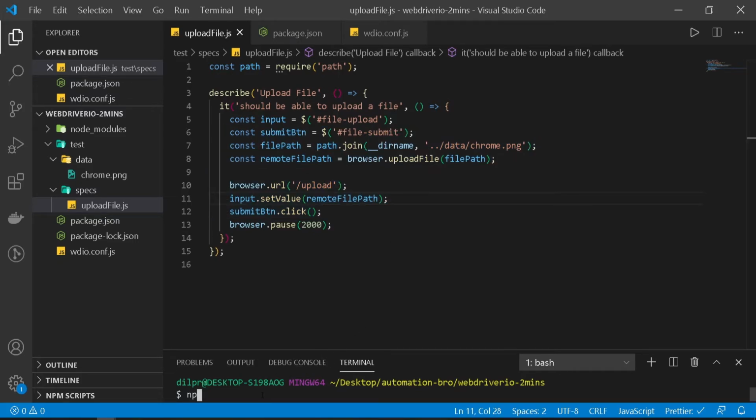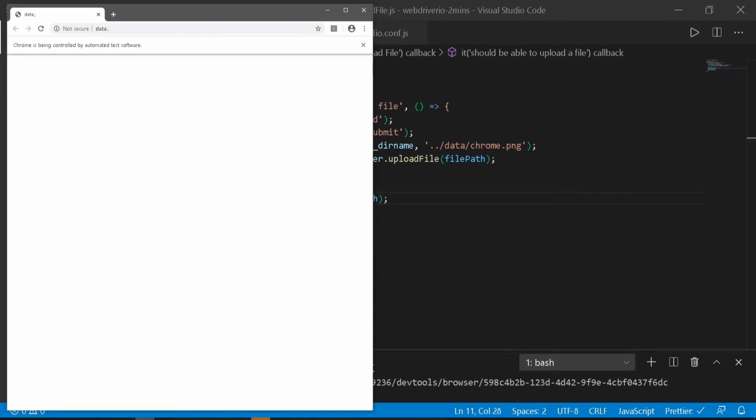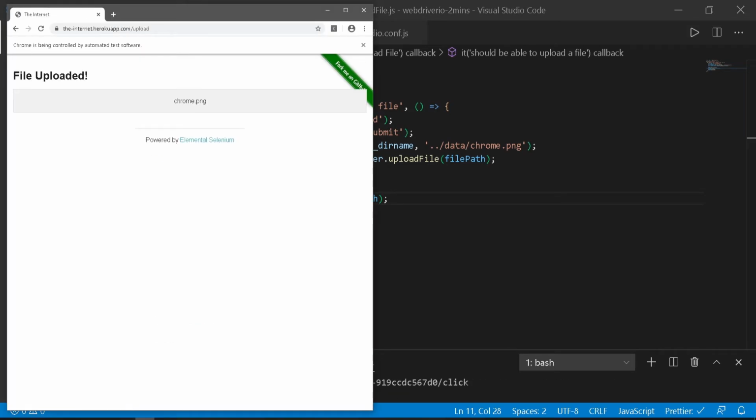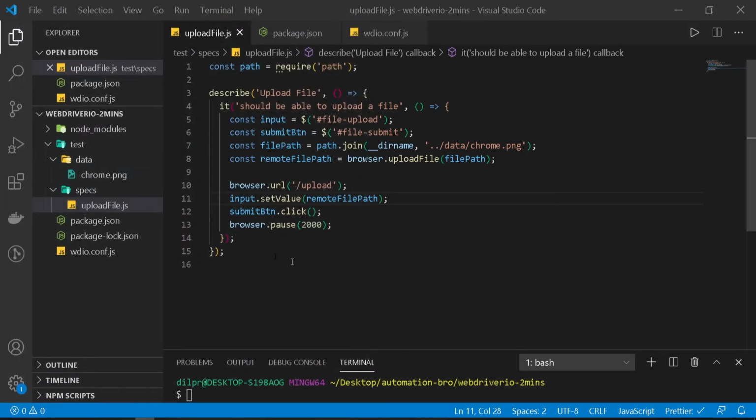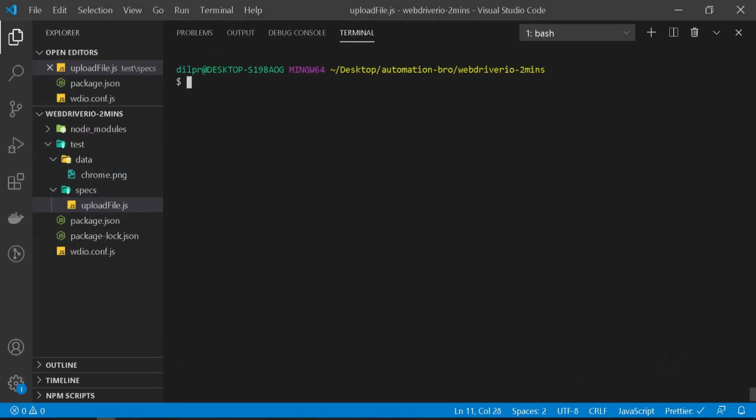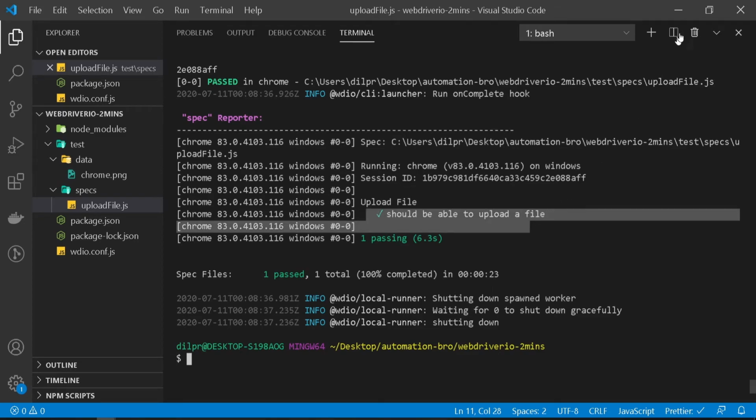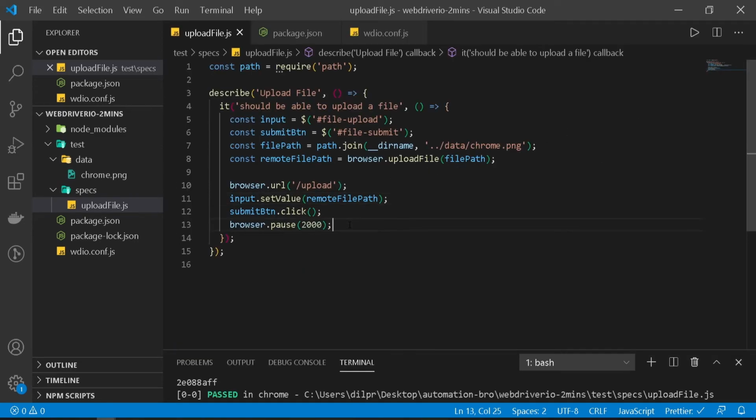Okay, so I'm going to run our test by doing npm test. Okay, if you noticed, our file got uploaded successfully. And if I scroll up here, our test passed too. So in your scenario, you can replace browser.pause with the proper assertion. So you can use, for example, an assertion which will make sure that the file got uploaded successfully. So that's all we need to upload a file in WebdriverIO.